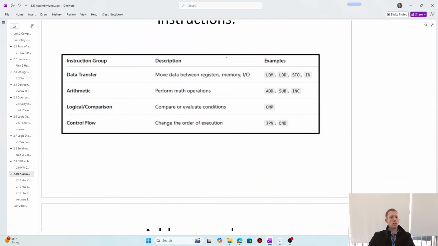Now, for the instructions, we have different types. One is called data transfer, that's moving data between the different locations. Or we also have IN. IN means that you're getting the ASCII code.